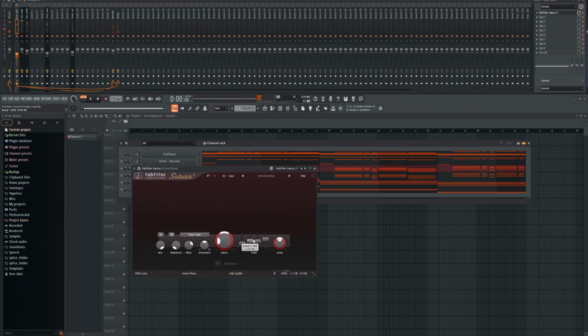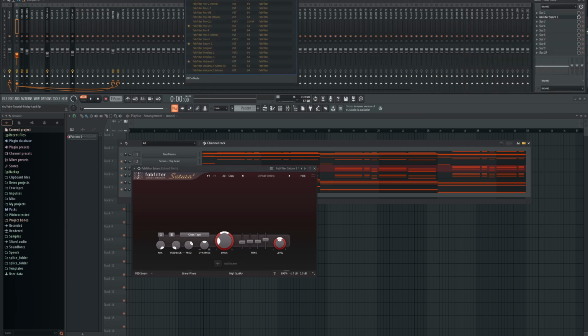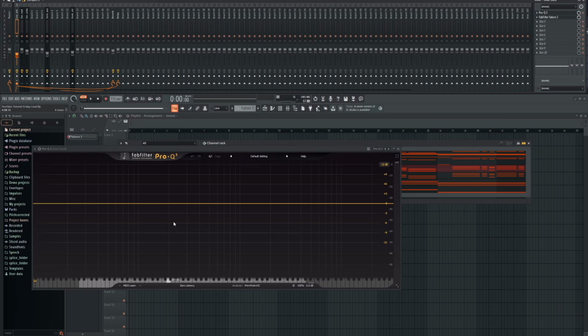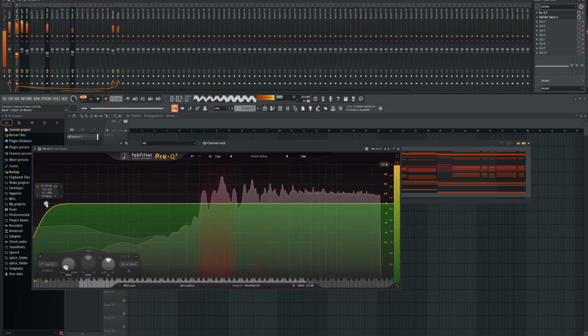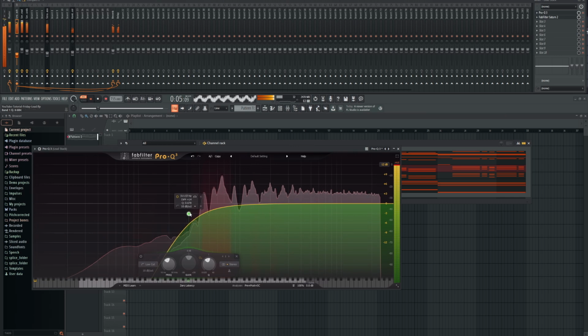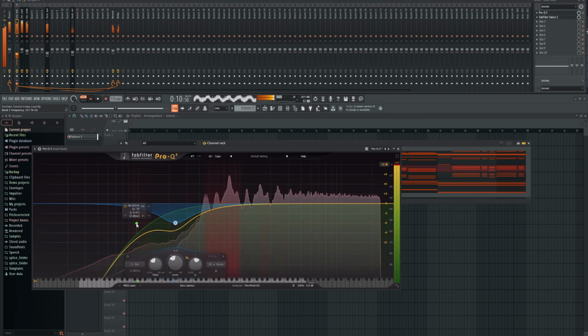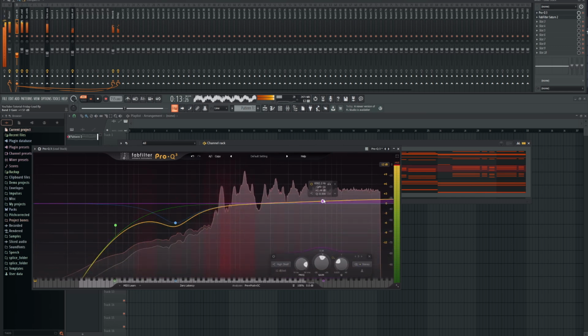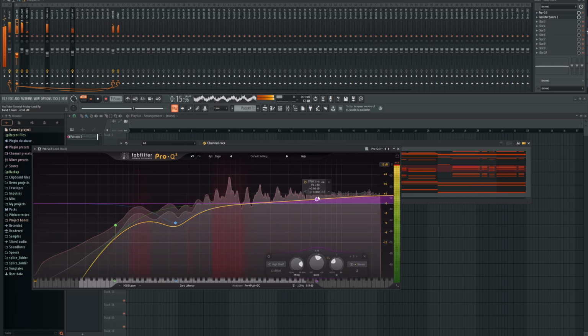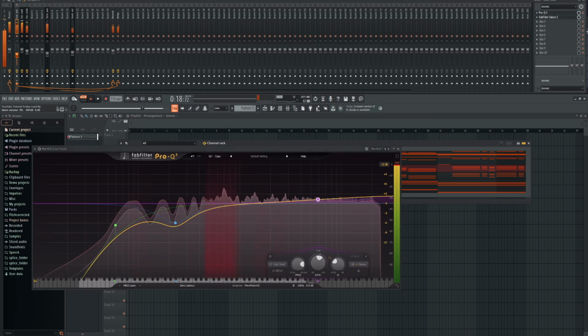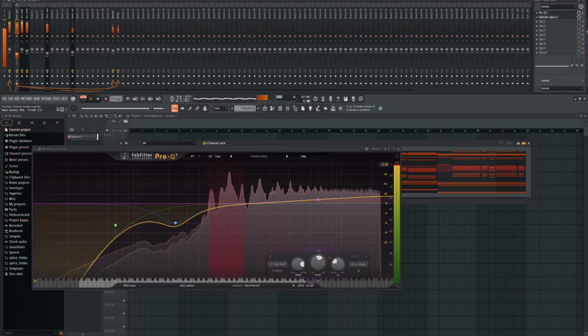We need to tame down those frequencies at the middle part. Otherwise it's too present and it gets really muddy. That definitely is not what we want. I'll add another Pro-Q right here just to equalize the entire thing. Turn off Saturn. Actually like this one.